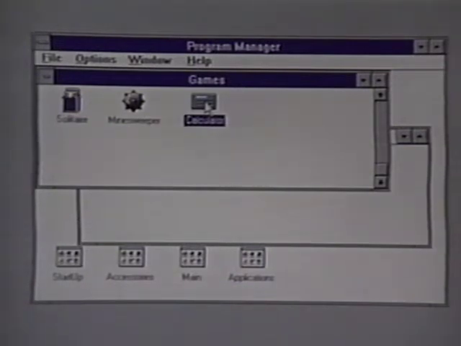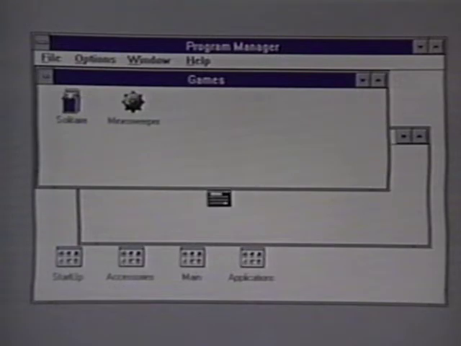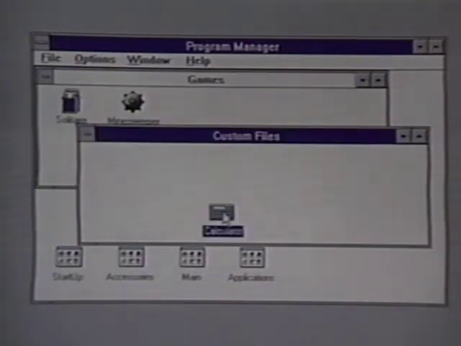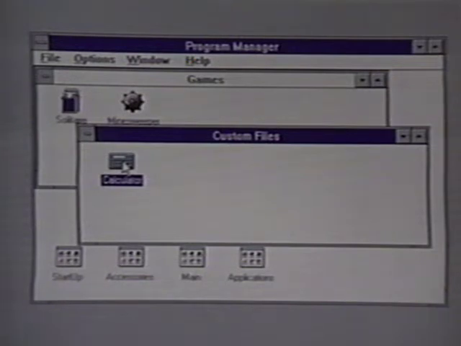Now we have moved the icon into the Games menu. Notice that the calculator remains there as an option, and if we use Arrange Icons, it's placed right along with the other programs. We can also move this back to the Custom Files program group. This demonstrates how Windows allows dynamic manipulation of graphics, in this case icons, to accomplish a task.